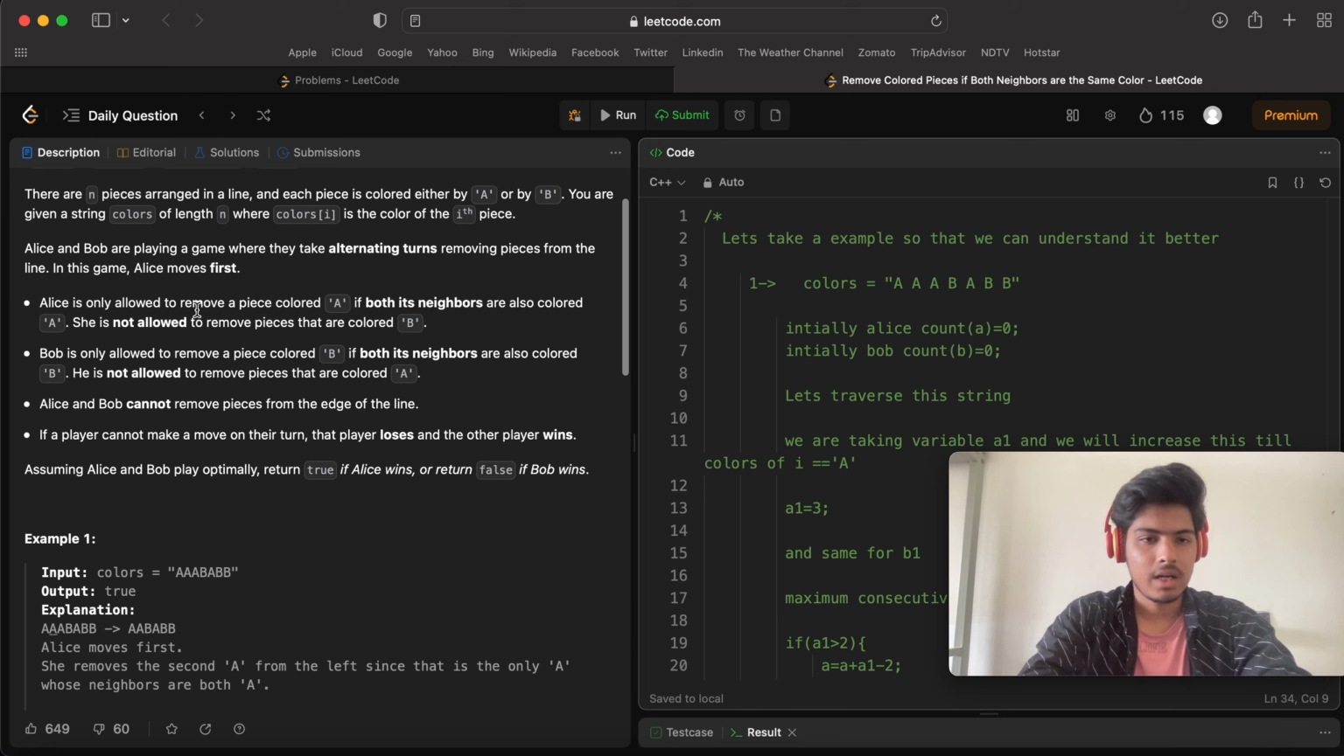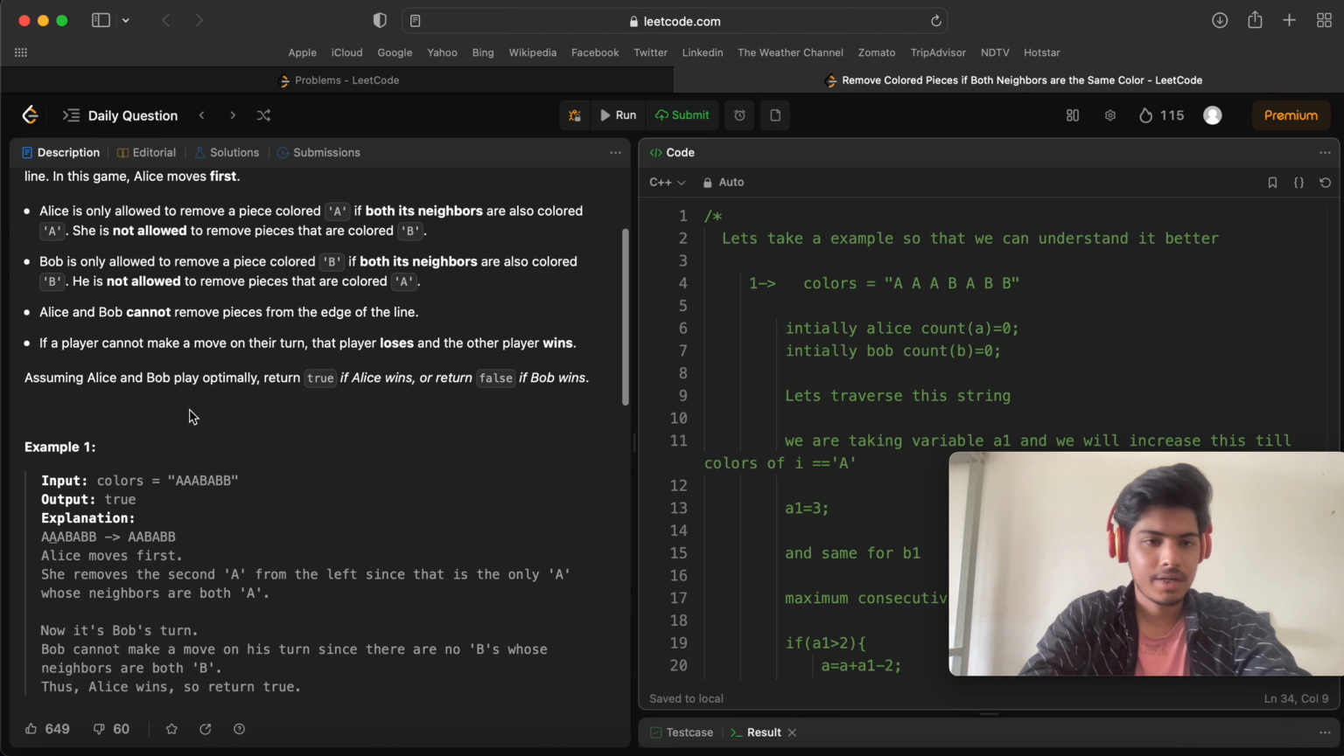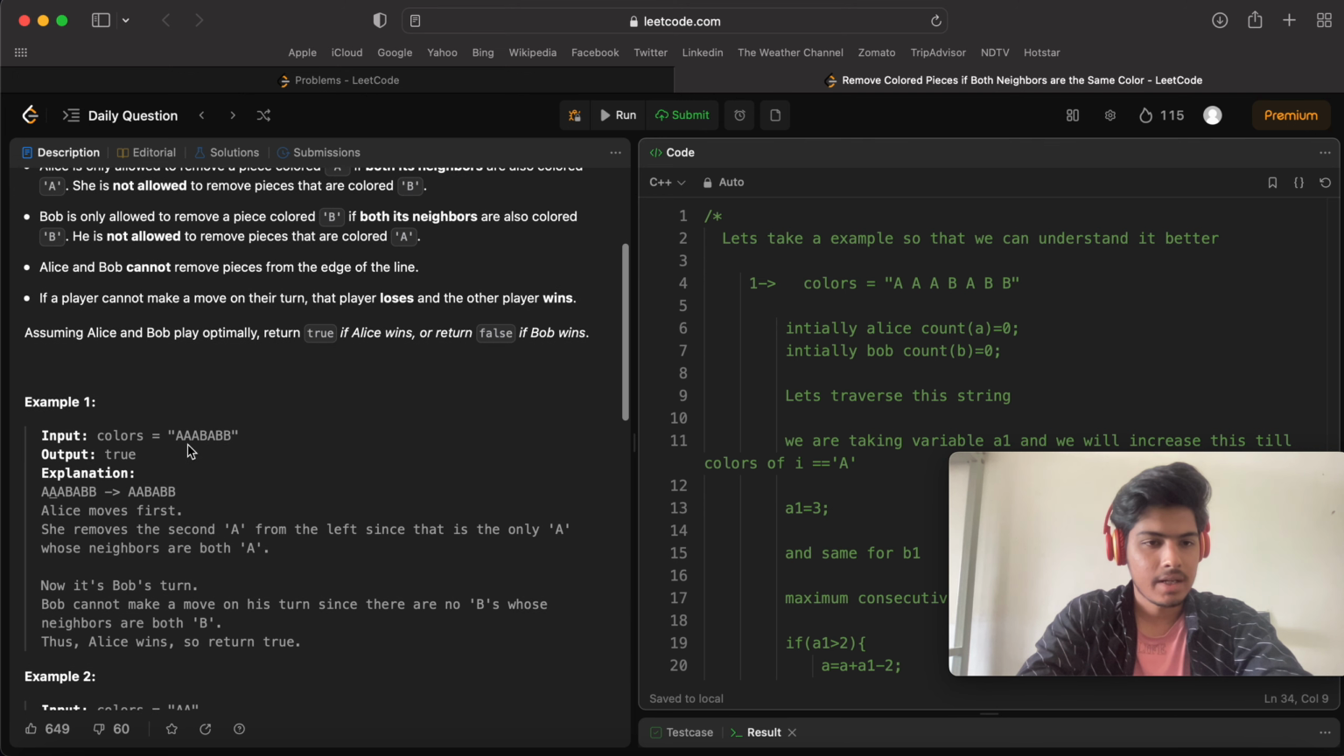Alice is only allowed to remove a piece colored A if both of its neighbors are also colored A. She is not allowed to remove a piece that is colored B. And the same condition is for Bob also. So we have to return true if Alice wins and return false if Bob wins. Then let's look at the examples.